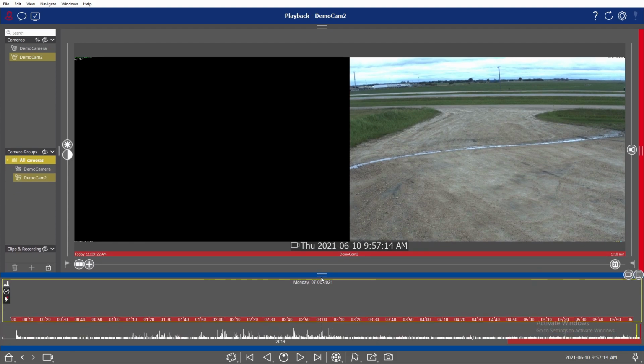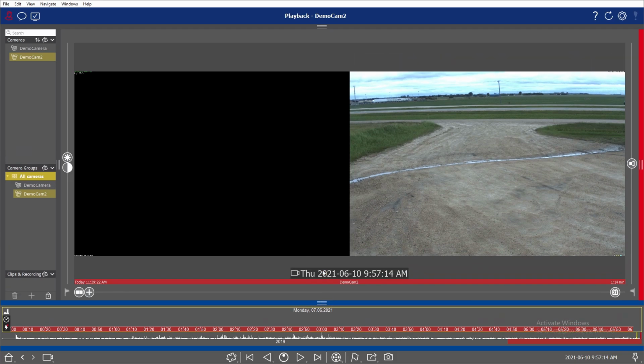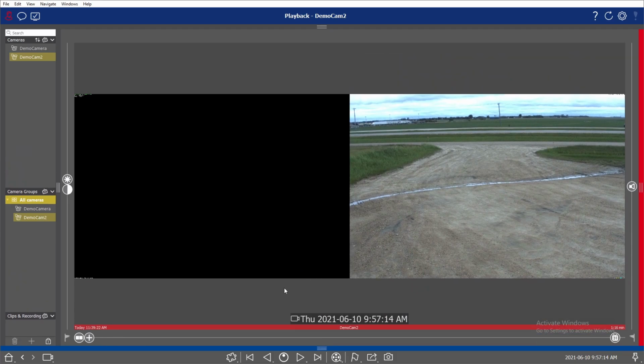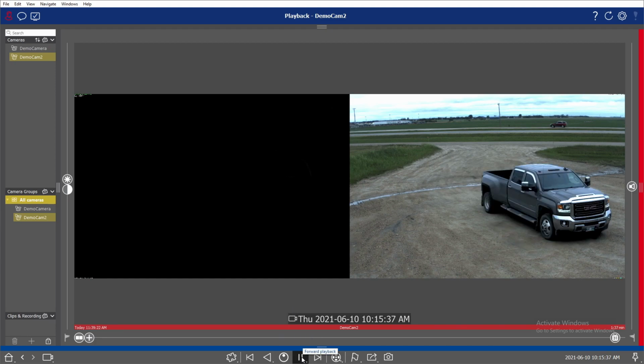But obviously the most efficient way would be going through the histogram timeline and doing that yourself. Once you find the clip that you'd like, you have all your functions at the bottom here that work the same as your basic DVD player. You have play, image, reverse, fast forward. So if I hit play on this, it plays. I can pause it. I can also play it at half the speed.